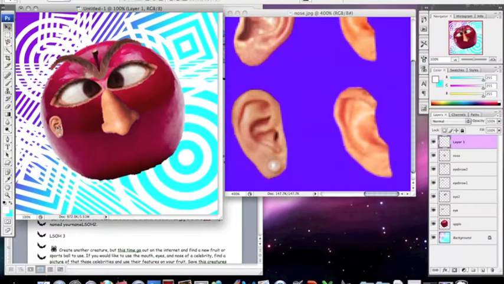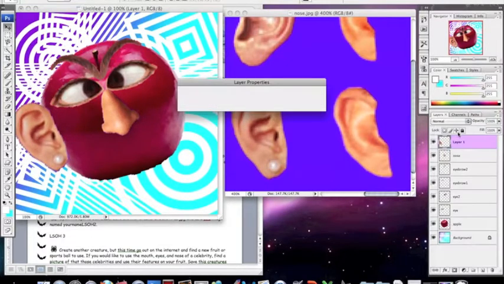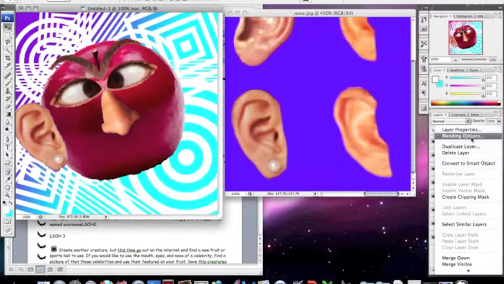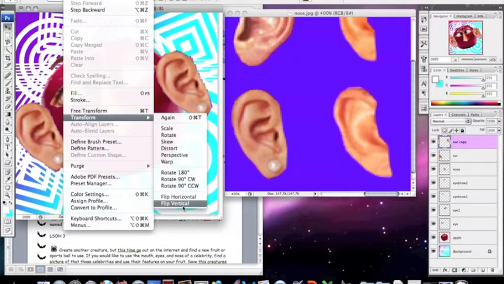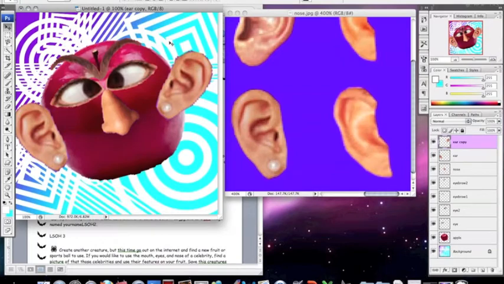drag it, resize it, enter to set it, rename, duplicate it, transform it, angle it, enter to set it. I'm going to rename it. So I'm just doing the same steps every time.